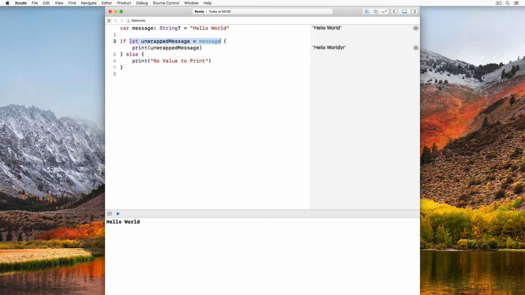Second, the condition of an if statement needs to evaluate to true or false, and that's exactly what an optional binding does. If the value stored in message is successfully assigned to the unwrapped message constant, the condition evaluates to true. If the optional binding fails, the condition evaluates to false and the else clause is executed. Third, the unwrapped message constant becomes available in the if clause if the optional binding succeeds. That's why we can pass it to the print function. The solution is still verbose, but it's easy to read and understand. Optional binding is very powerful.